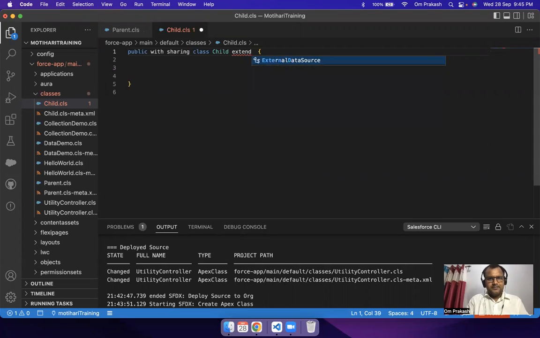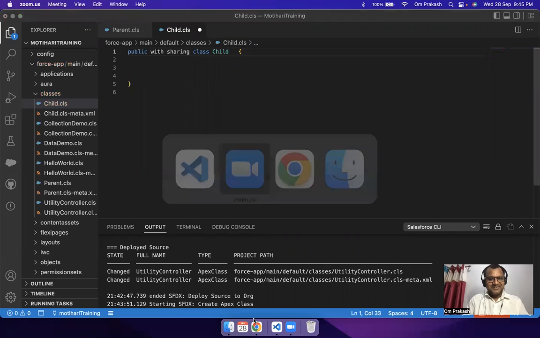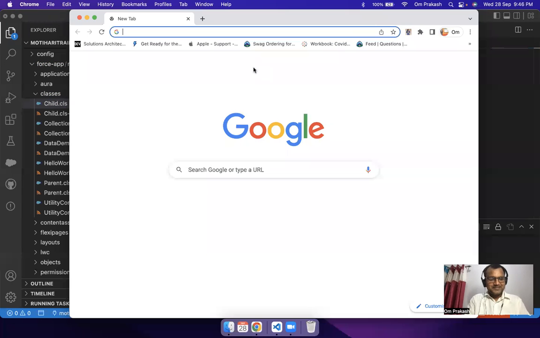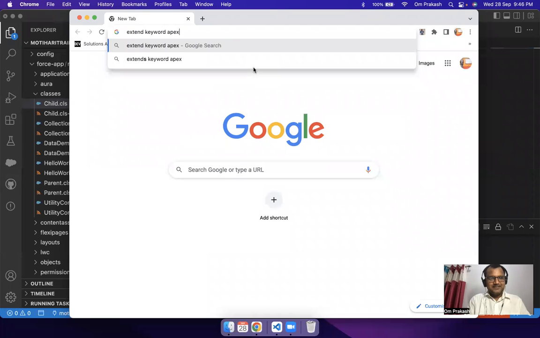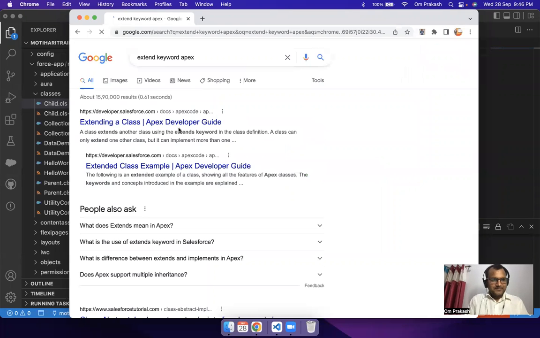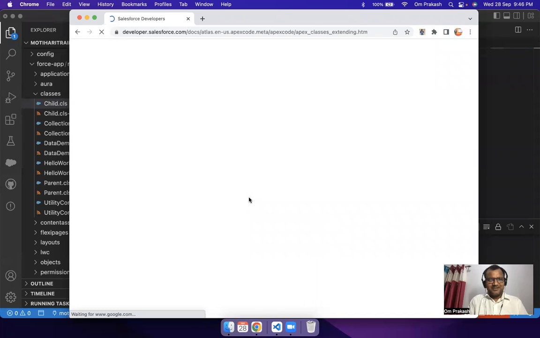extend. Oh, but the extend keyword is not coming. One second. Let me copy from here. So direction, because see, this is direction. If you forget something, go and take help from Google.